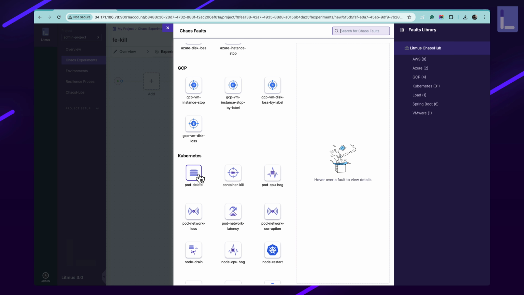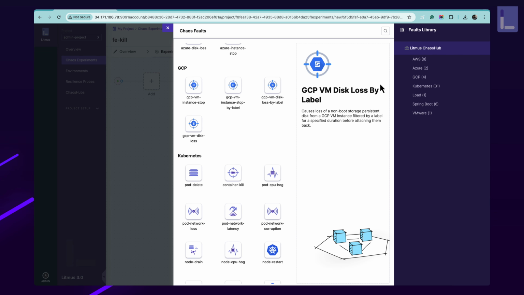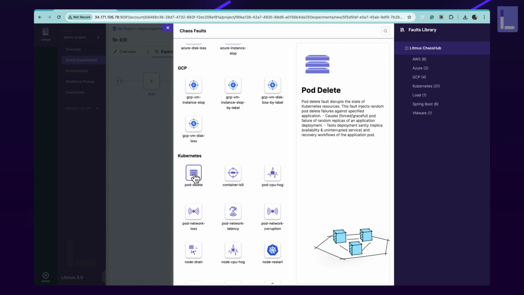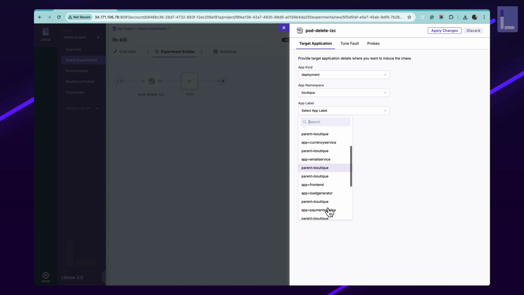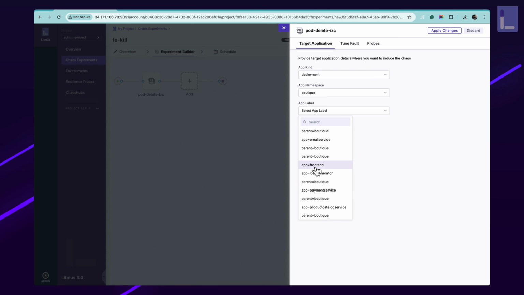I'll be doing the simple pod delete experiment to test the resilience of the boutique app. So let me select pod delete, and then here we need to add the app kind as deployment, namespace is boutique, and we are targeting the front end app.